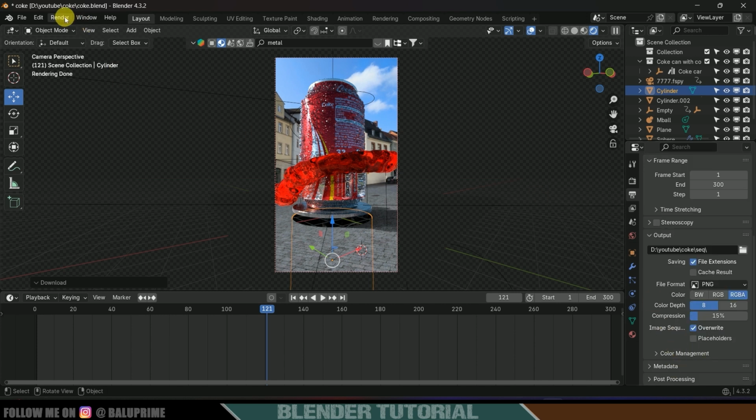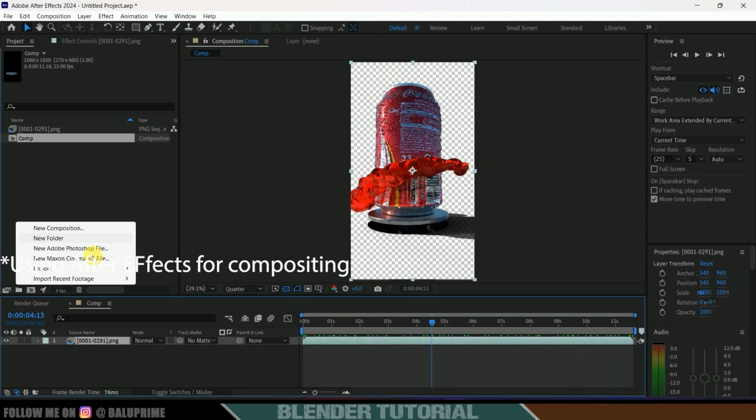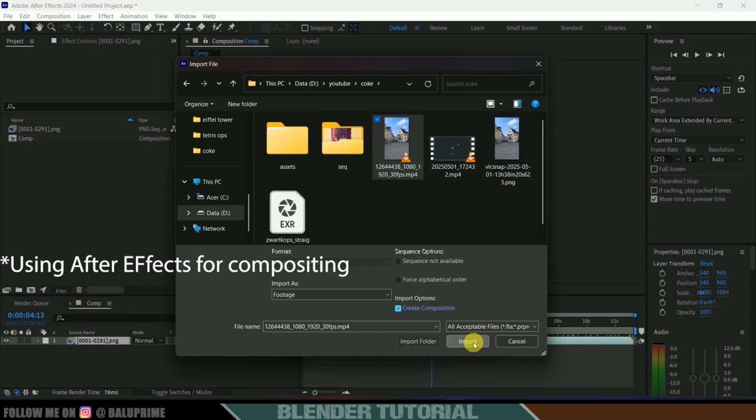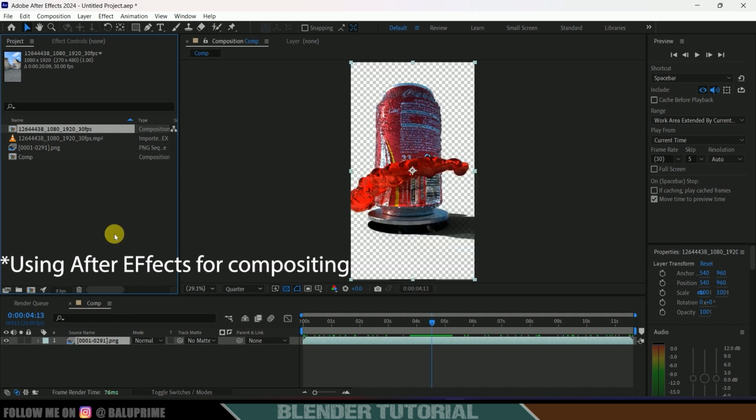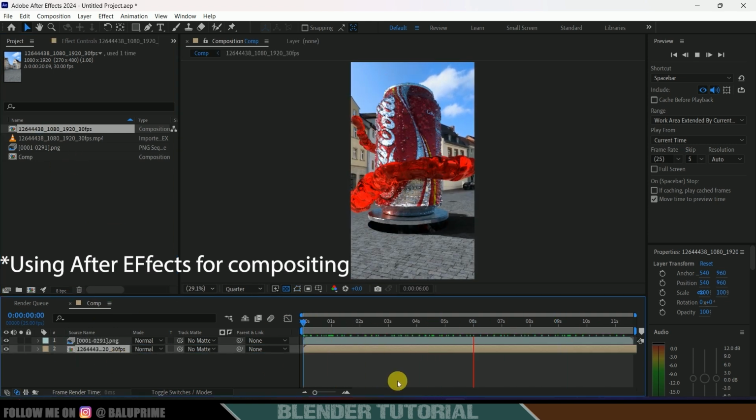So after that, come to this render and click on this render animation. So you'll get only the CG elements rendered here. So like Coke, this fluid and this base, we won't get the footage visible in render. Later we need to use editing software to do the compositing. So in this way, we can create this kind of cool CGI ads or CGI VFX videos in Blender easily.